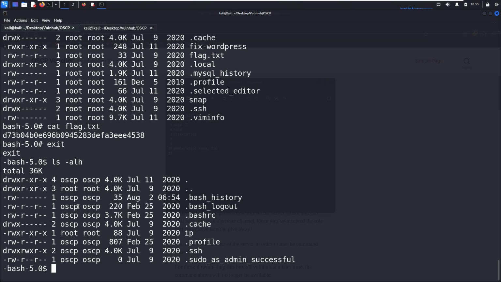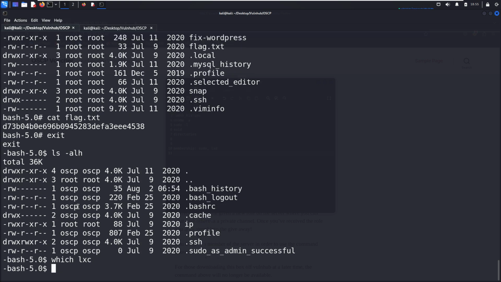Okay, so now I'd like to check whether we can utilize LXD, but with LXD there is one precondition. We need to have the LXC command first, otherwise we cannot import an image, we cannot do anything, right? So we can check whether LXC is there. However, LXC is not there. It means that this way will not work.